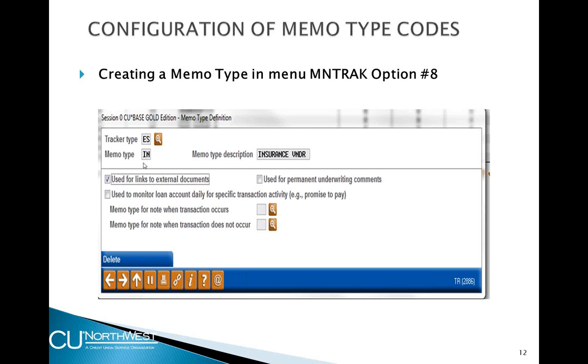And then create a memo type. Again, I followed that logical sequence that helps fit my description. And then a memo type. So I chose IN with a memo type description of insurance vendor. I also chose to use for links to external documents, as you see right here.